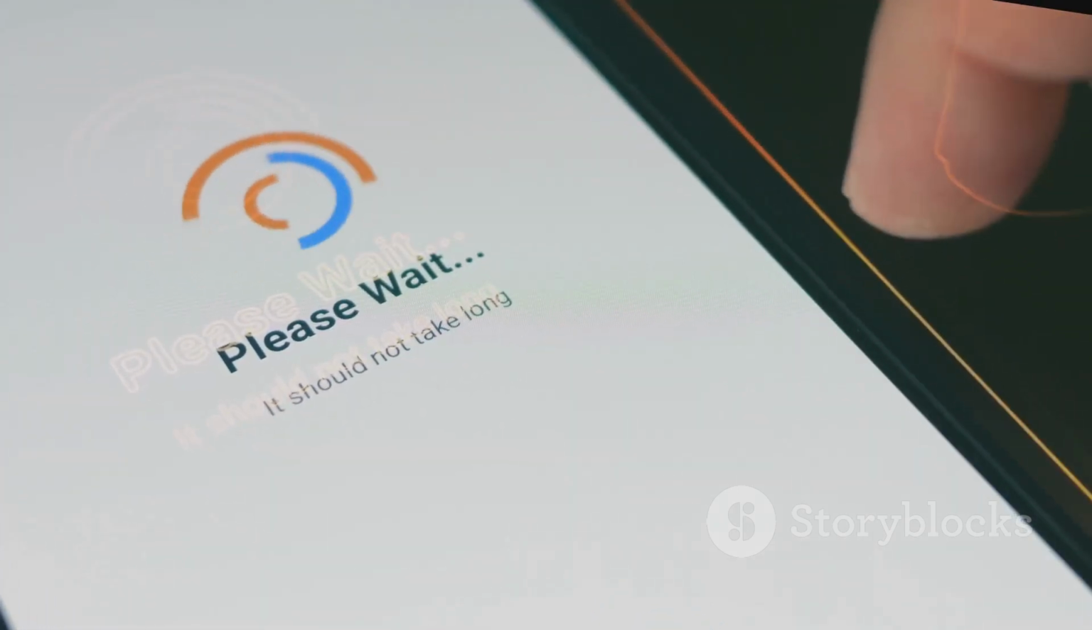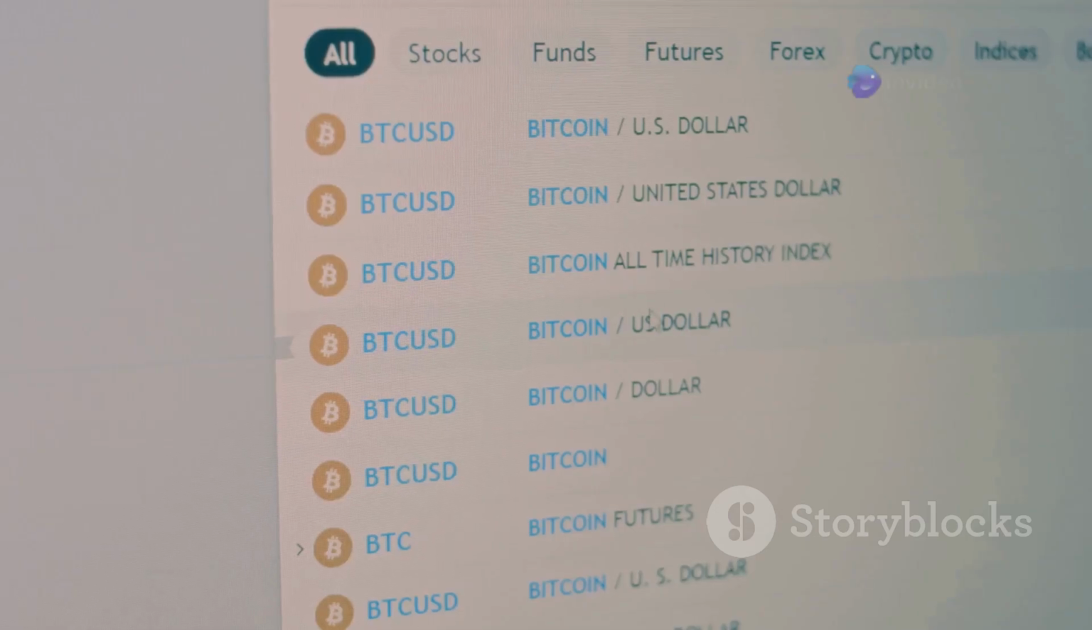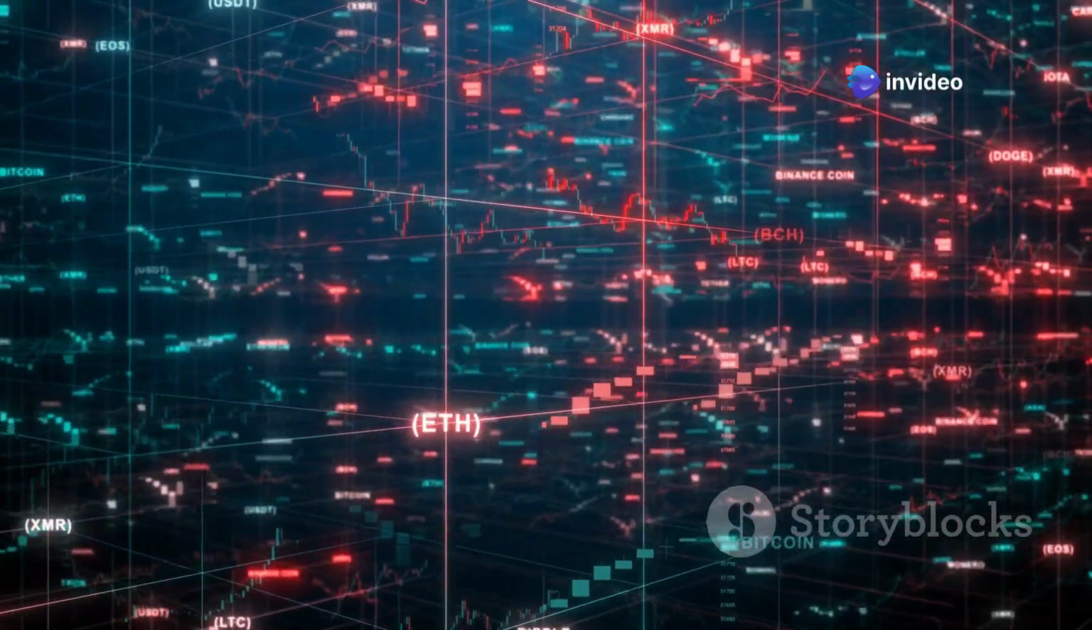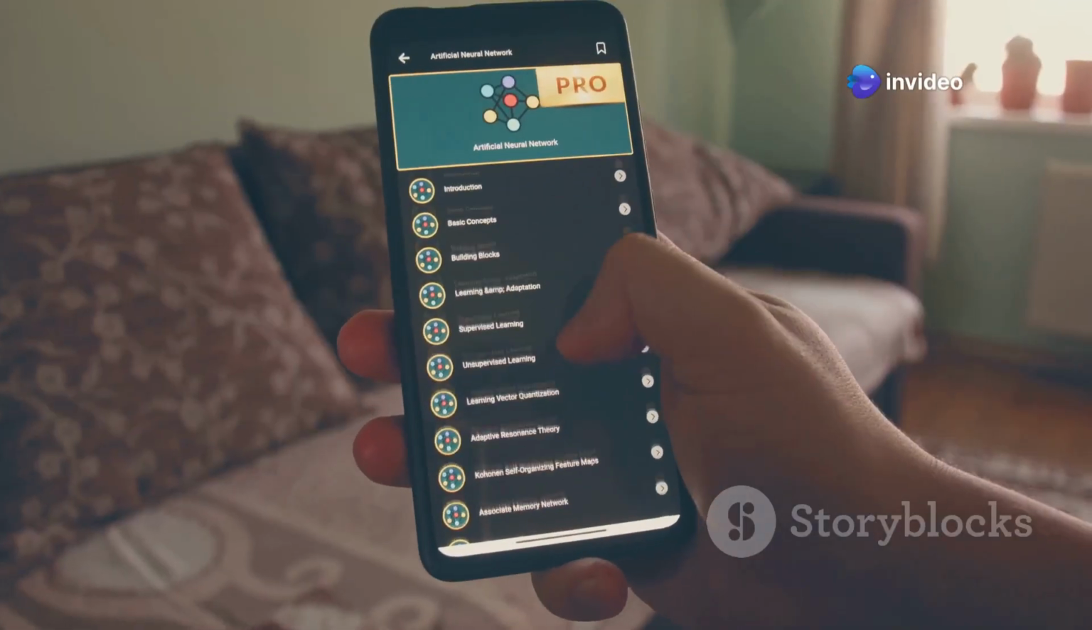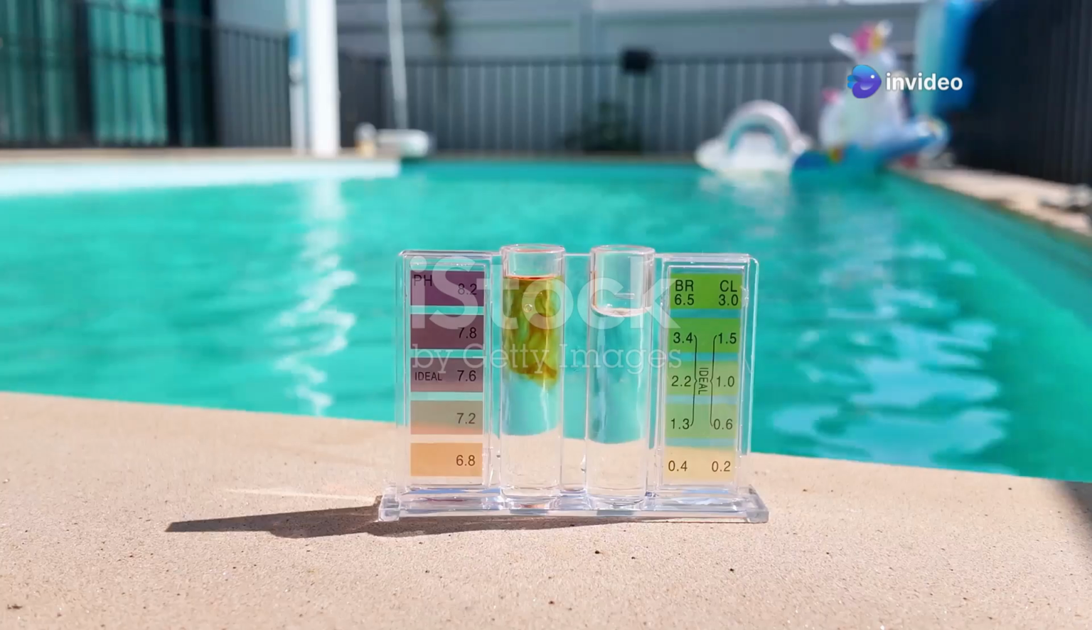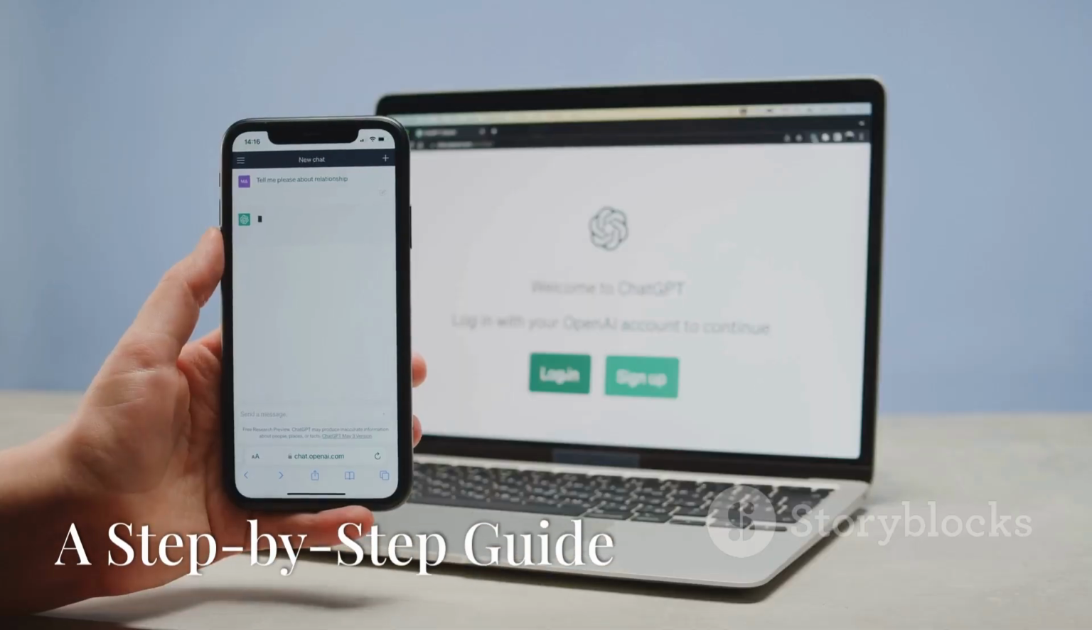USDT is a stable coin. Its value is pegged to the US dollar. This makes it useful for moving value between exchanges. This guide will show you how to do it. We'll take a step-by-step approach. This will make it easy to understand.